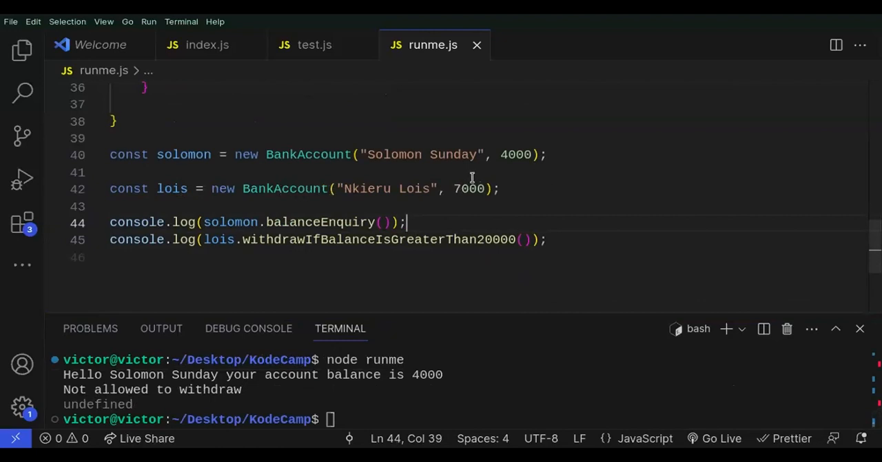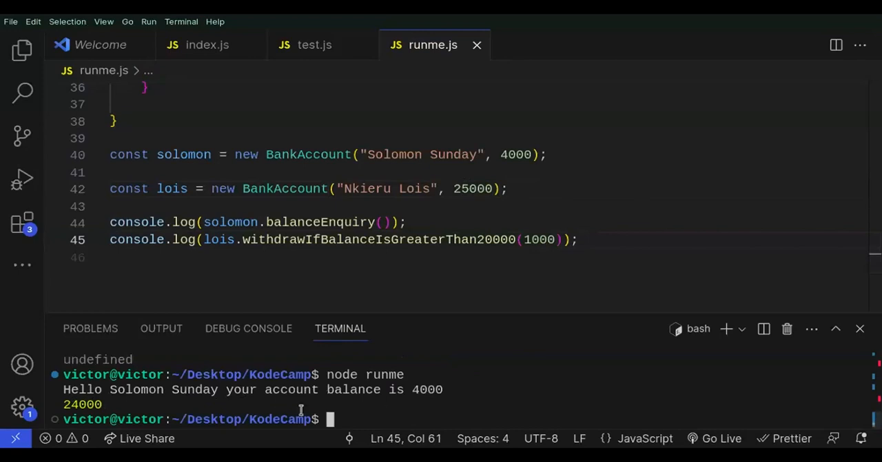But let's say when we instantiated, she had like 25,000. Then she tried to, okay, I didn't even pass an amount here. Even if I pass an amount, maybe 1,000, it's still going to be the same thing. Not allowed to withdraw because she has less than 20,000. But let's assume she has 25,000 and she wants to withdraw, let's say 1,000 naira now. You see, if she tries to withdraw, it goes and then it withdraws. So she has now 24,000.